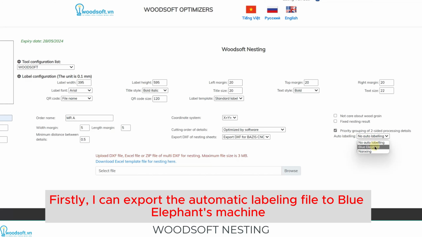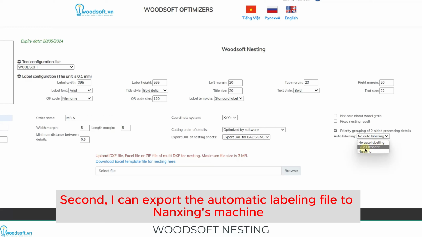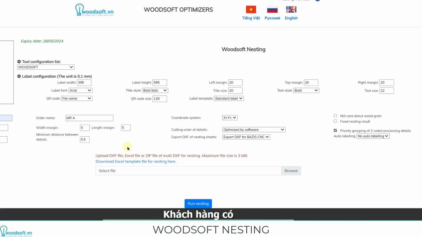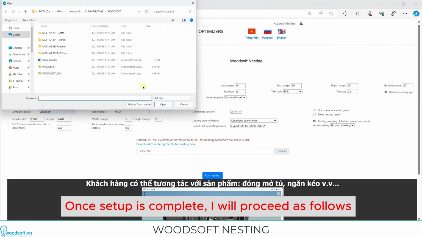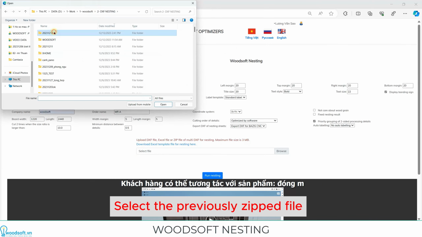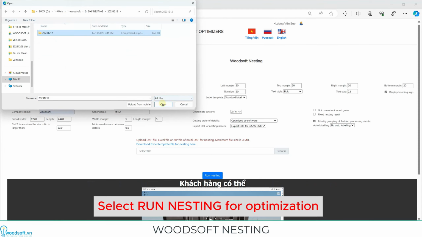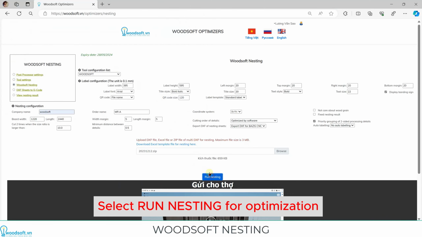Firstly, I can export the automatic labeling file to Blue Elephant's machine. Second, I can export the automatic labeling file to Nangsing's machine. Once setup is complete, I will proceed as follows. Select the previously zipped file. Select Run Nesting for optimization.